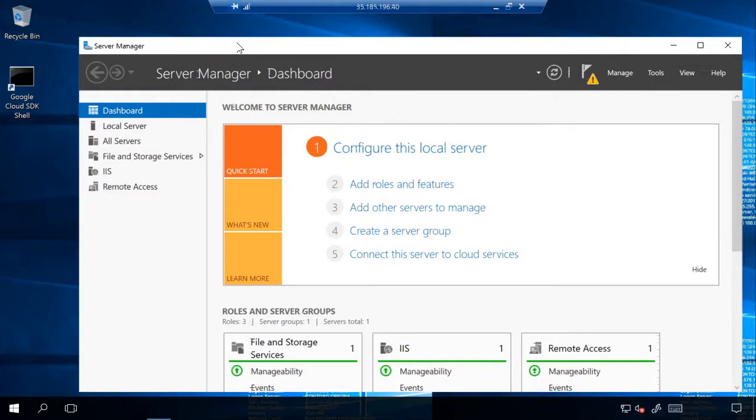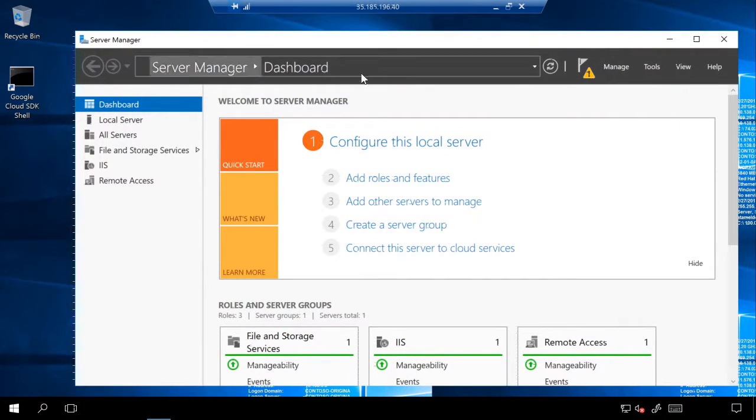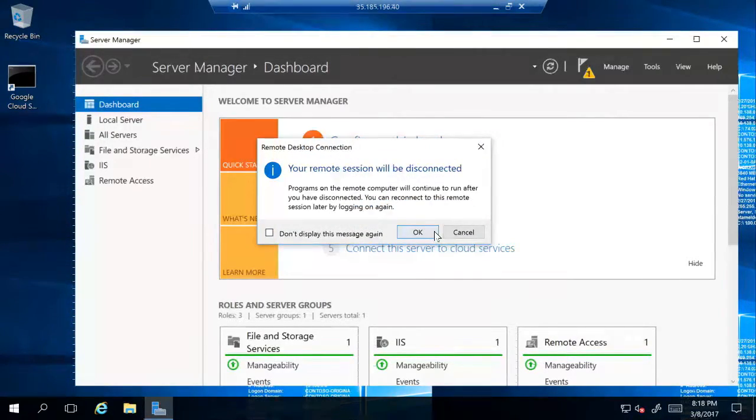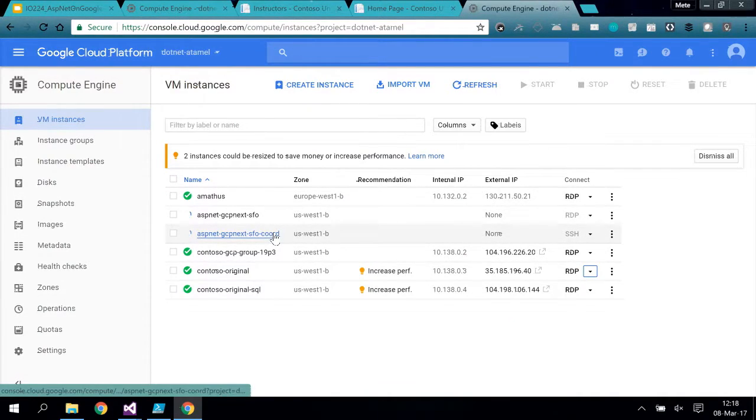These VMs already have Cloud SDK installed. And they have Server Manager. So it's just a regular VM running in the cloud. All right? The second thing I need, so this will go on for a little bit, but we'll use this one for now. The second thing that I need is a SQL Server.